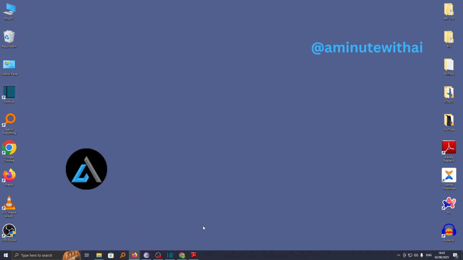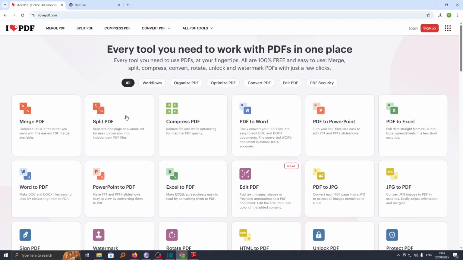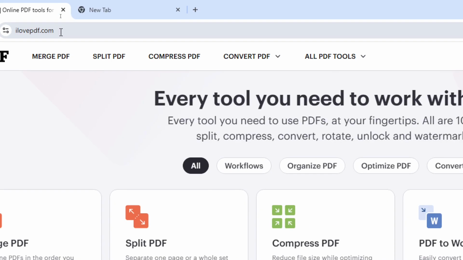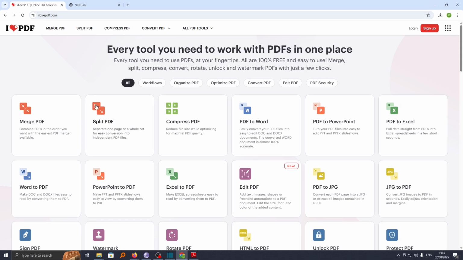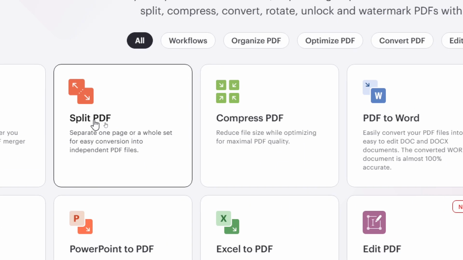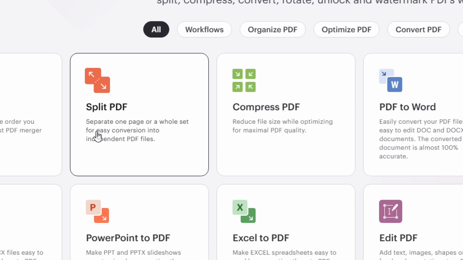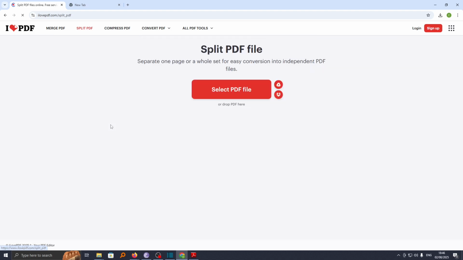Now, the only thing you need to do is to go to any web browser and then search for this website called I Love PDF, just like that, I Love PDF. Once you get here, choose this option called Split PDF. Now, if you read under it, you can see this function will help you separate one page or a whole set for easy conversion into independent PDF files. So I'll go ahead and select it.